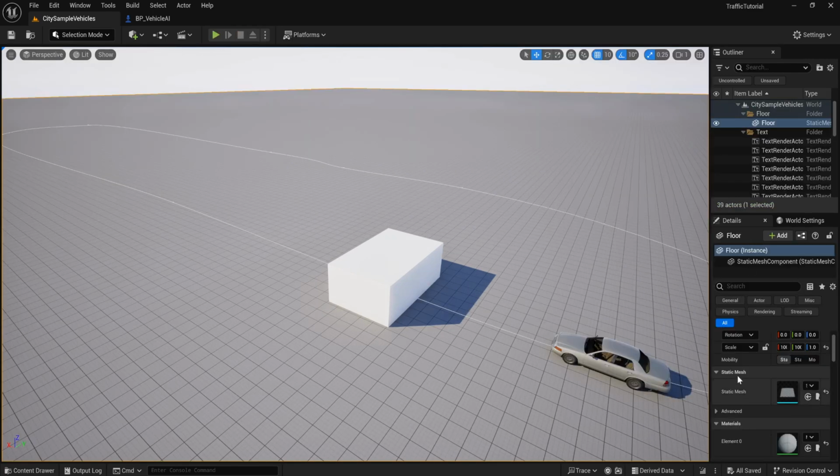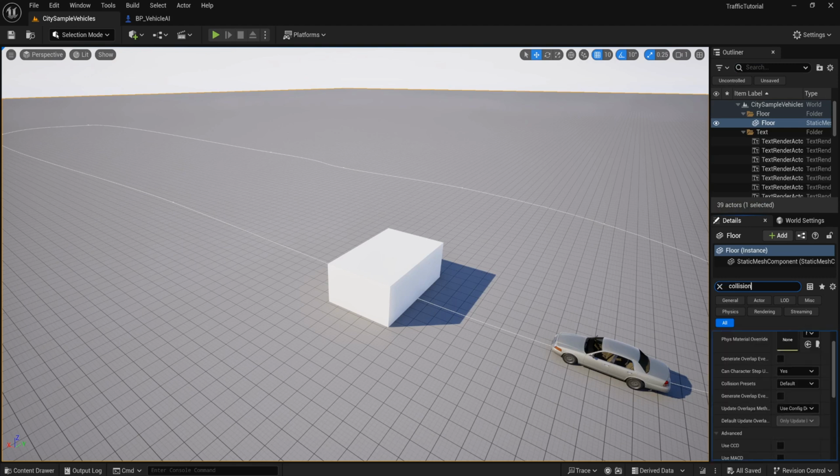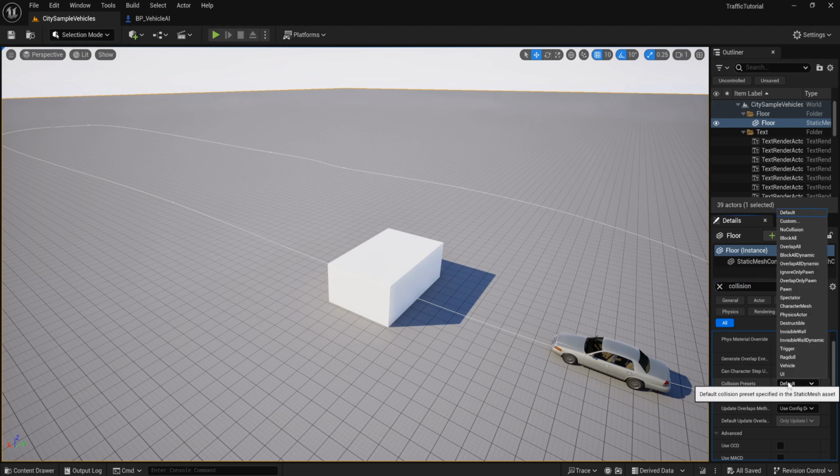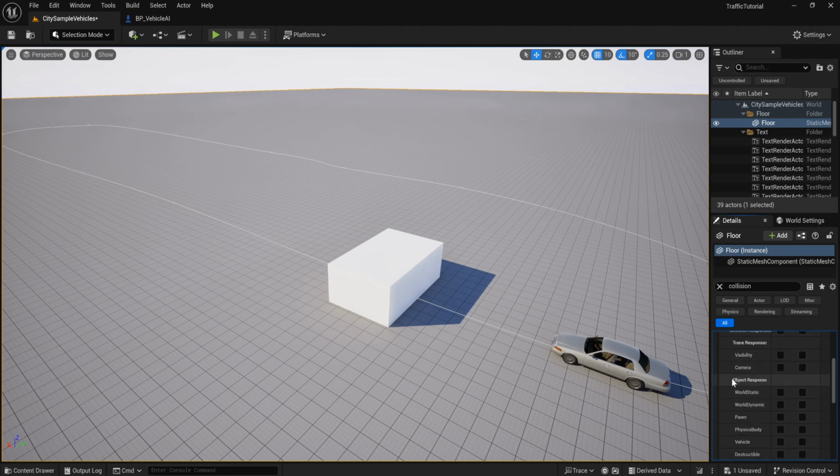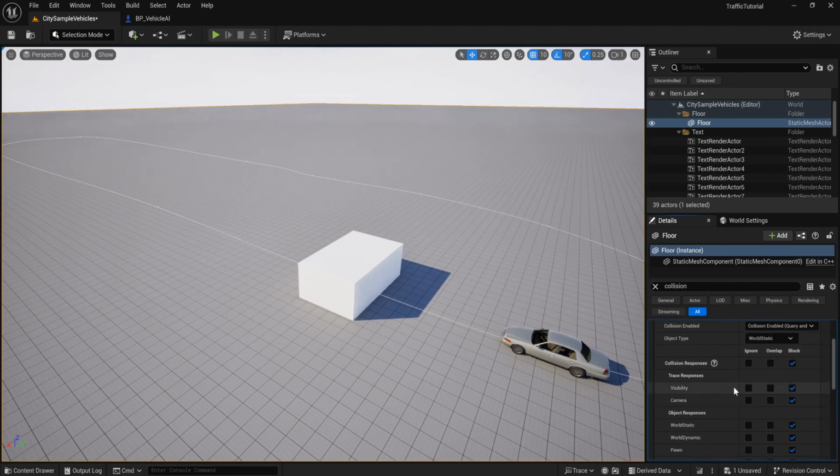Click on this floor again and search for collision, and this collision preset. Choose custom and expand this. This visibility, set it to ignore, because when we do the speed race, we don't want to get this floor as the obstacle.